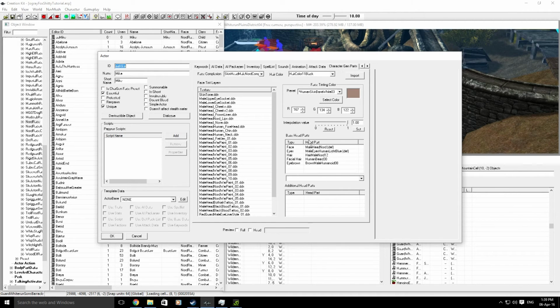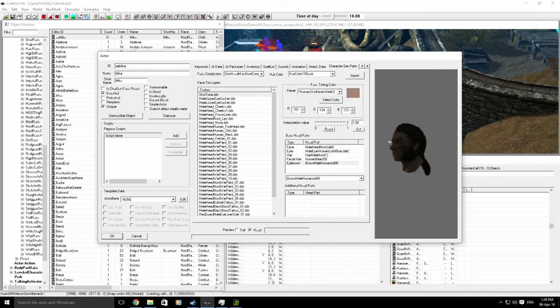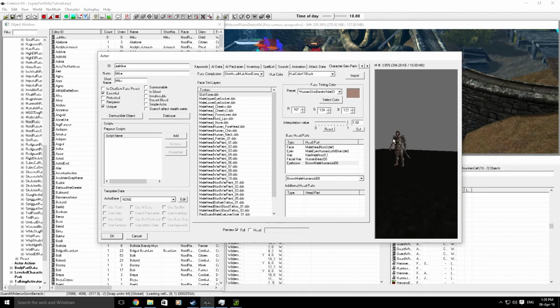You go to facial hair and the base head parts, and then you can select whatever you want. We're going to use human beard 30, and do the same for eyebrows. Set a pair of eyebrows you want, and then once we have done, hit preview head, and this is what our character will look like. Preview full, and this is how they'll appear.